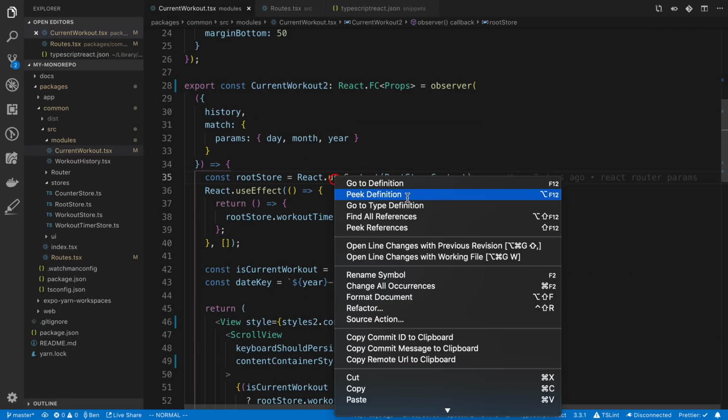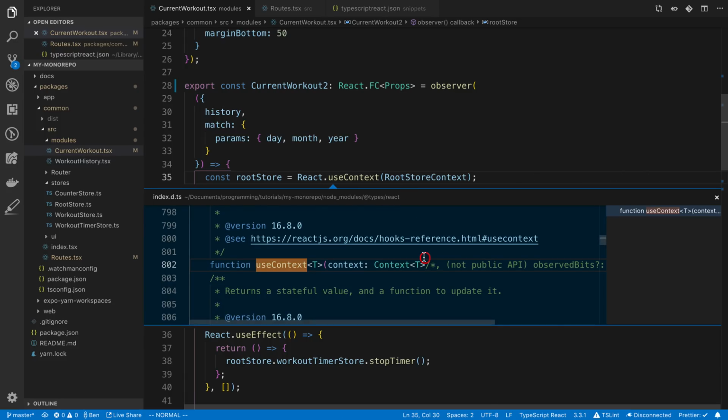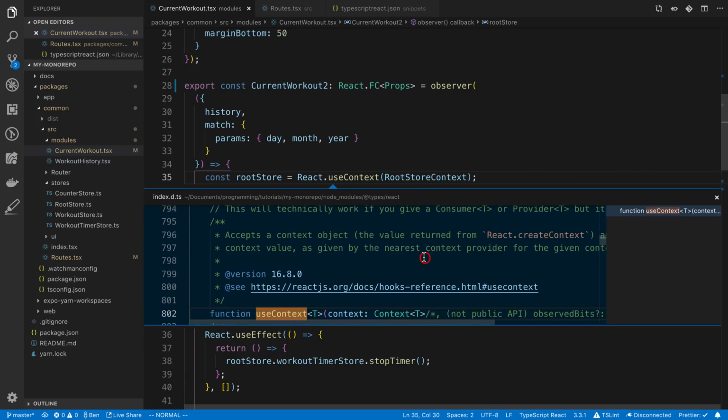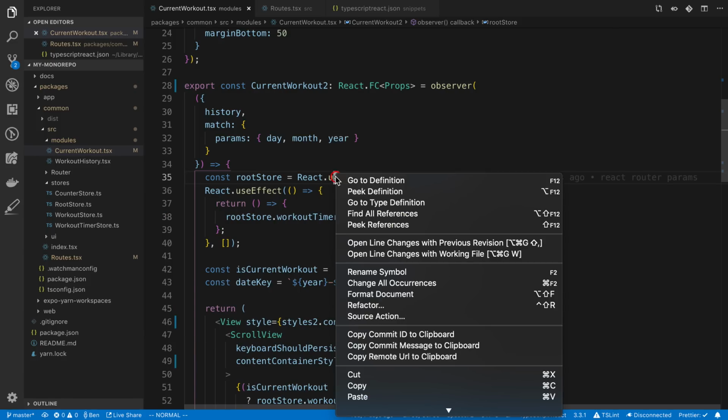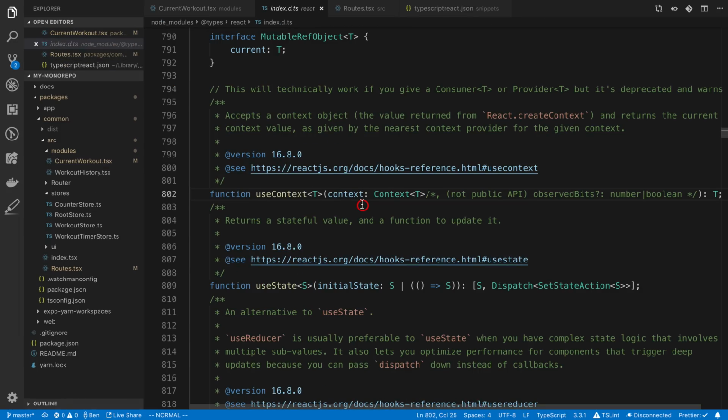The other ones that are also pretty helpful is we can peek it. So it doesn't actually take us to the file itself, but we can just view it. Using TypeScript, this is pretty helpful for me because I can just see what's going on with the file and how I might reference it. I can see what variables and whatnot it takes and the types. And then we can also go to type definition, which in this case, I guess it does the exact same thing.